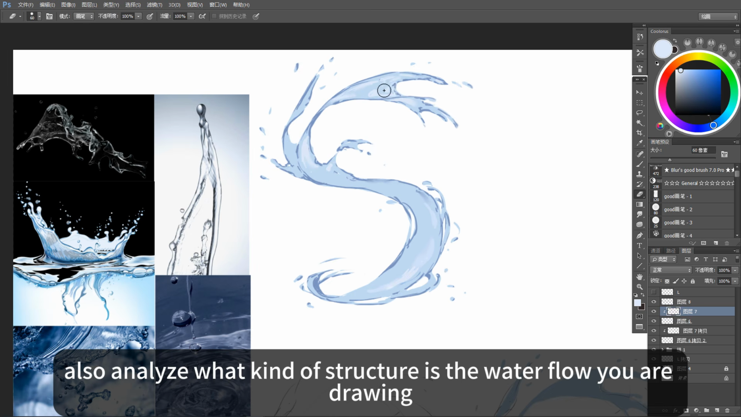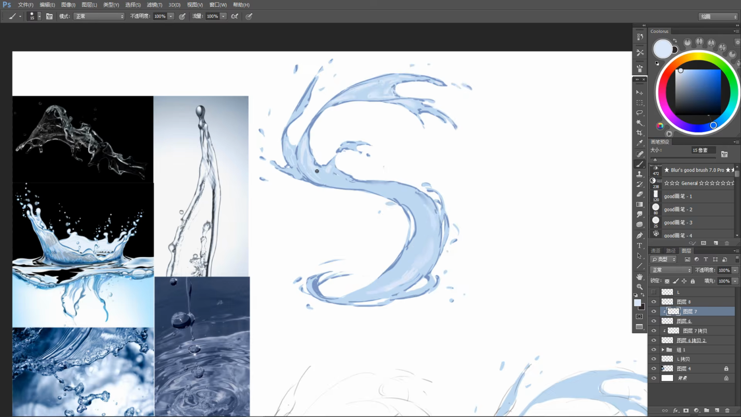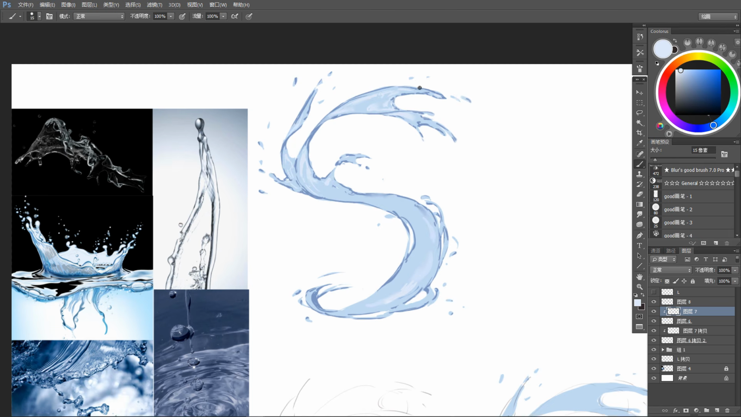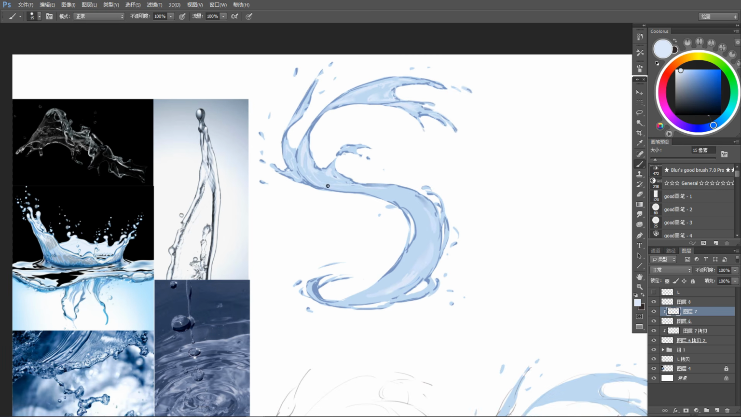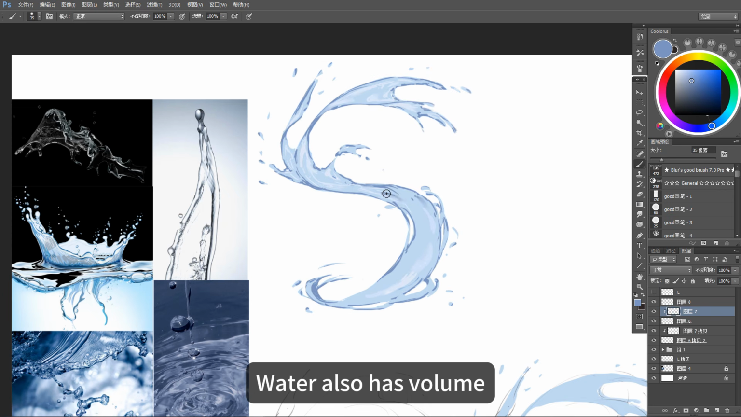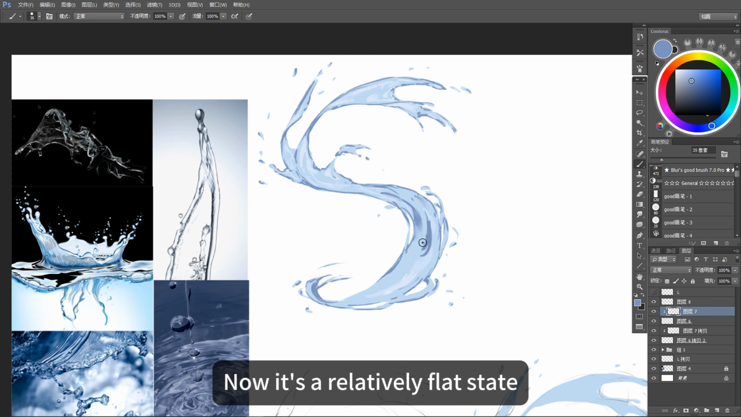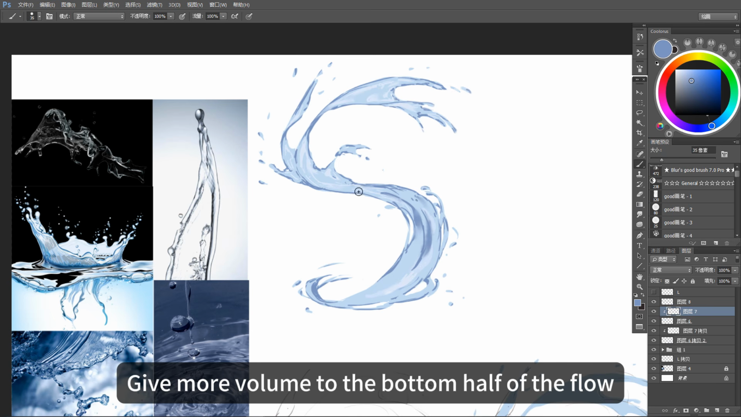When drawing, also analyze what kind of structure the water flow you are drawing has. What is its relationship with light and shadow? Water also has volume. Now it's a relatively flat state. Then I added some dark blue to the downward turn, to give more volume to the bottom half of the flow.